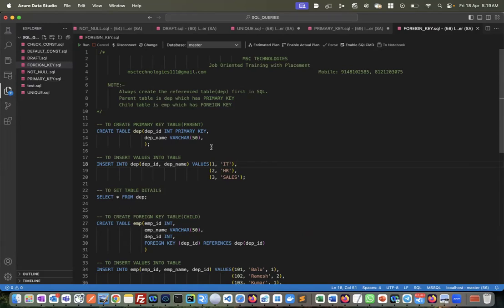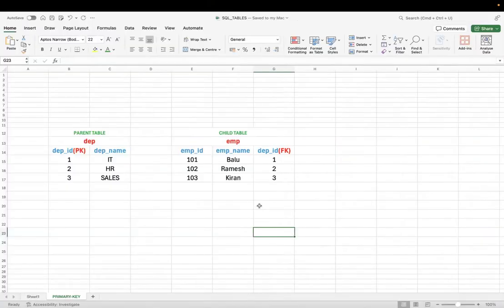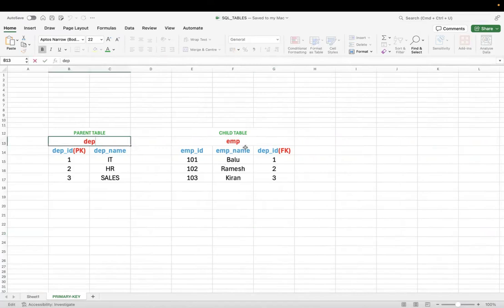foreign key, let me show you one example. For example, I want to make a relation between two tables. For example, we have a department table and an employee table. There are some rules we have to follow before making a relation between the two tables by using a foreign key.